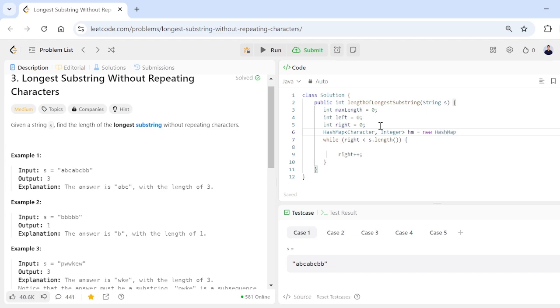So I've created a hash map where the key will be a character and the value will be an integer value. Inside this, we will check if the hash map contains the key. We will try to fetch the character first: ch equal to s dot charAt right pointer. We'll take the character from the right pointer, and check if it is there in the hash map or not.